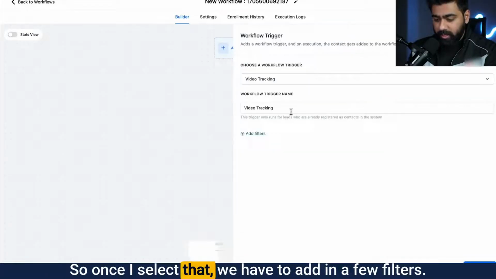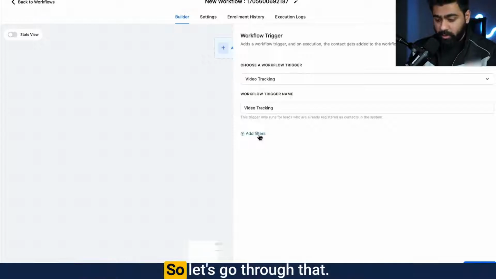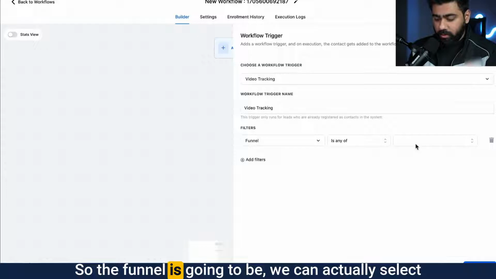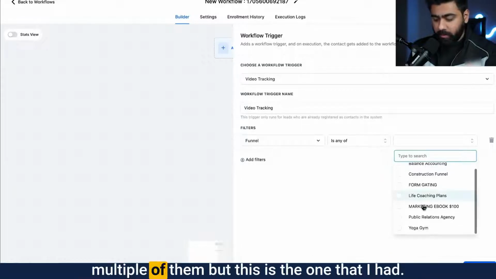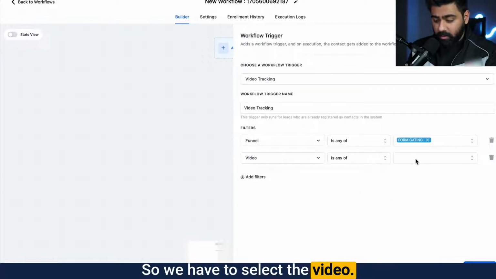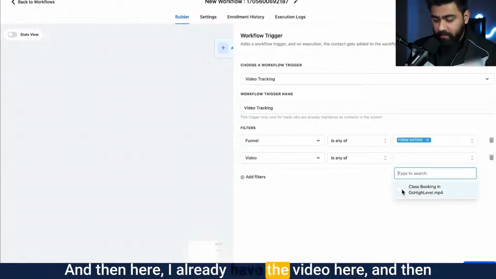So once I select that, we have to add in a few filters. So let's go through that. First filter is going to be, we have to select the funnel. So the funnel is going to be, we can actually select multiple of them, but this is the one that I had. And then we are going to add another filter, which is the video. So we have to select the video. And then here, I already have the video here.